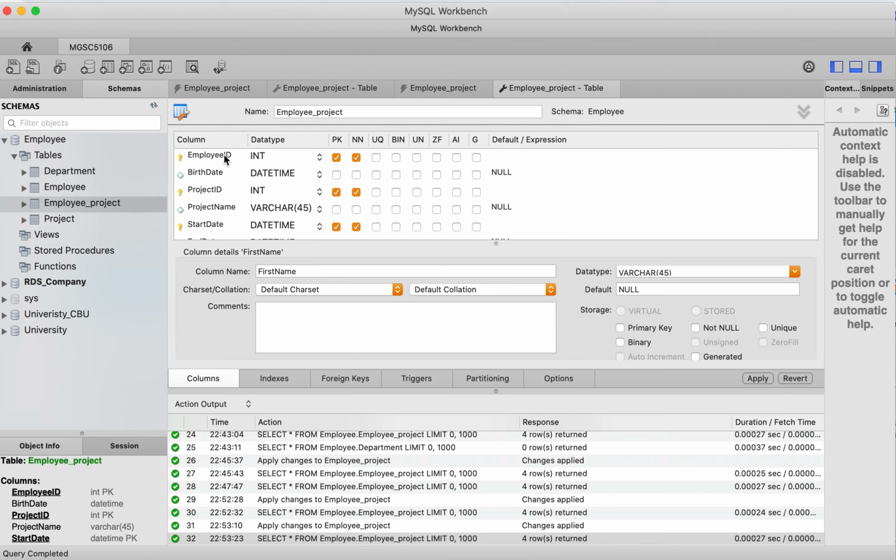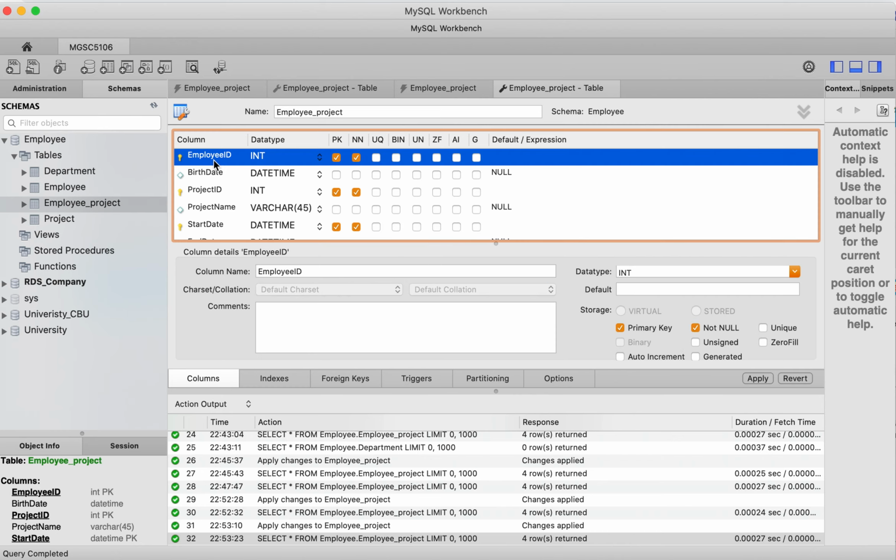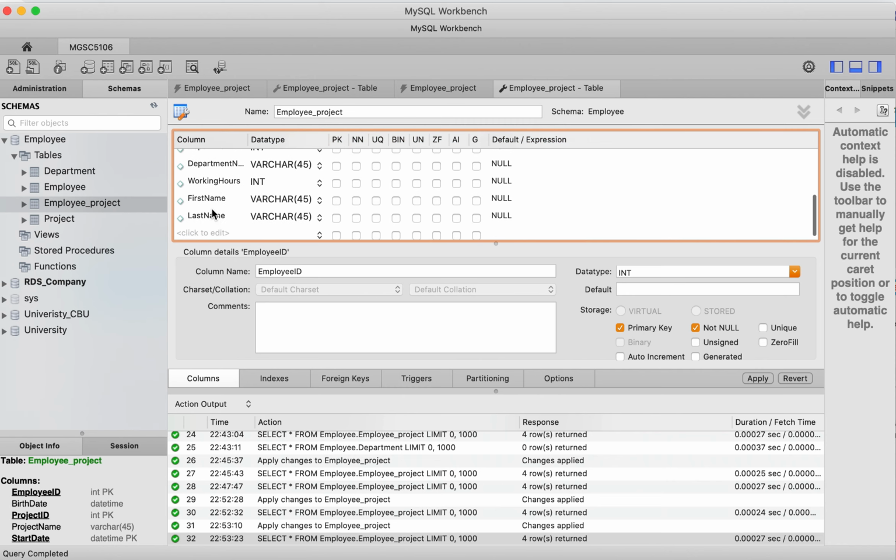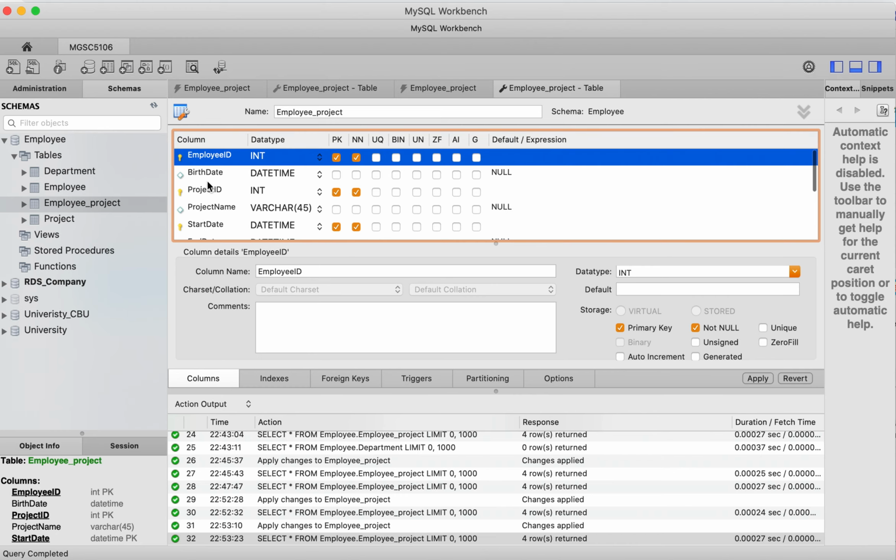What is the primary key? Employee ID, project ID, and start date. It means that in our table, one employee can be involved in the same project but at different times, right? So let's start with each field in our primary key. Employee ID. For employee ID, we have birth date, first name and last name. All of these three fields are dependent on employee ID. So this causes an issue.